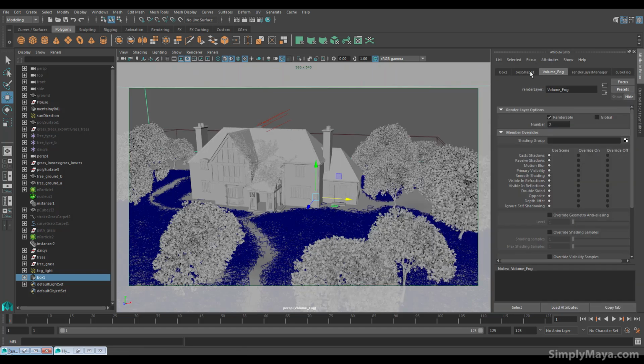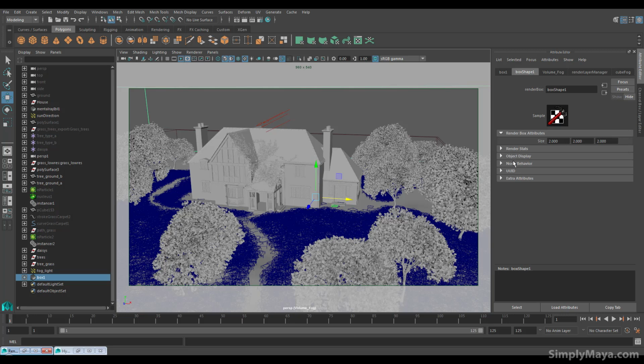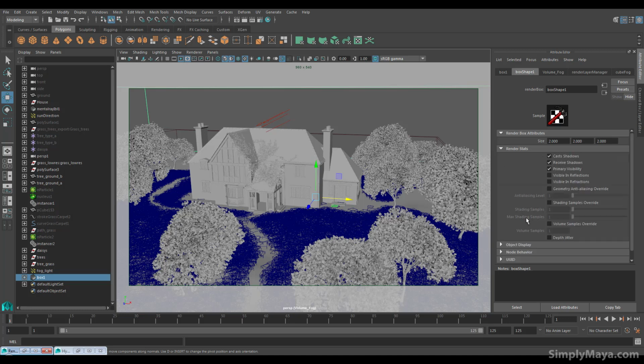So if we look at the volume box shape, and under, where are we? We are looking for render stats, and we want volume samples override. We also want some depth jitter. So let's give this, to start with, a fairly low sampling of 30 samples and see if we get much better quality with that. We definitely should.